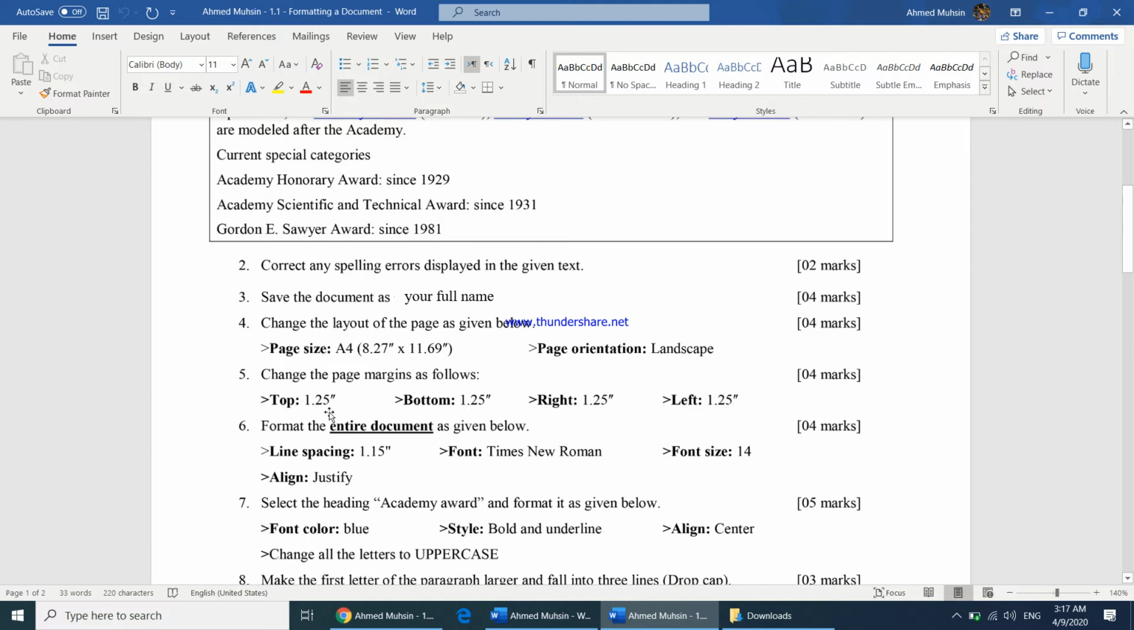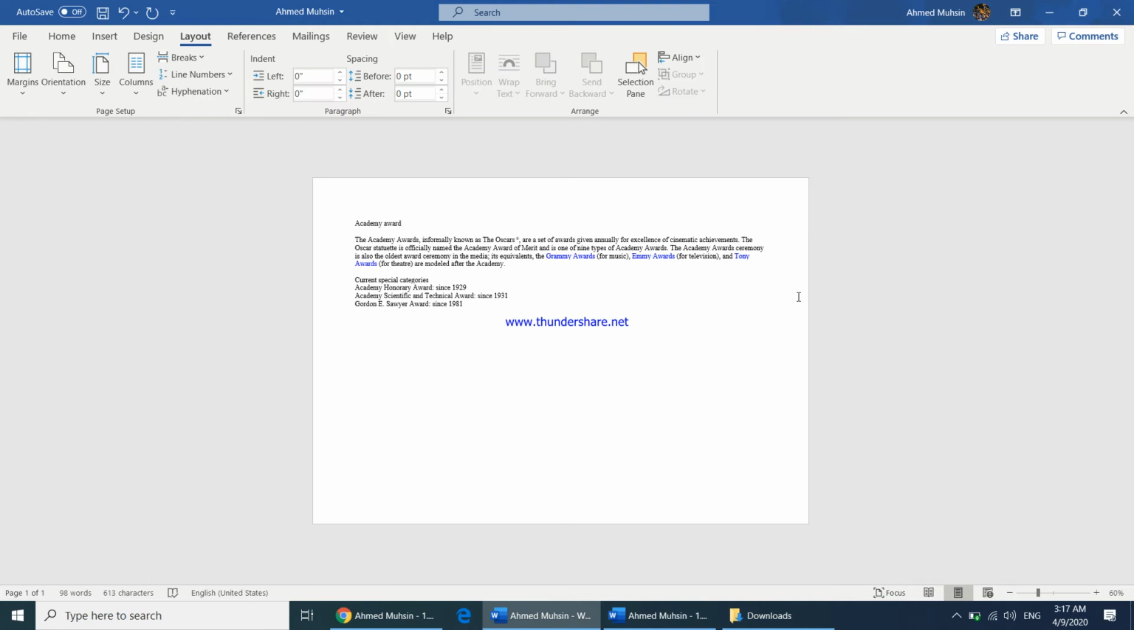The top should be 1.25. All four of them should be 1.25. Okay, so what is page margins? As you can see, there is a gap that is normally kept on the four sides of a paper, so that the printer can hold the paper and print the document.